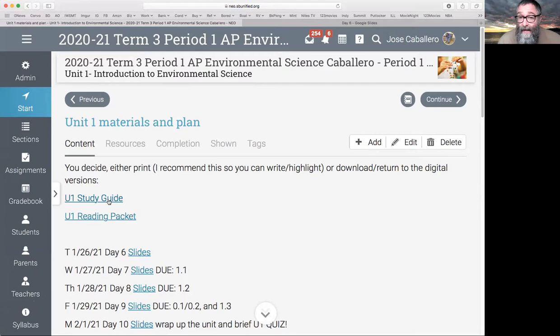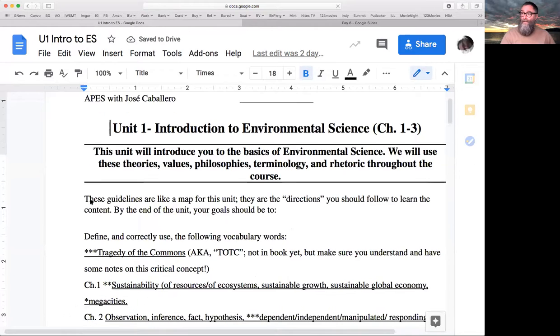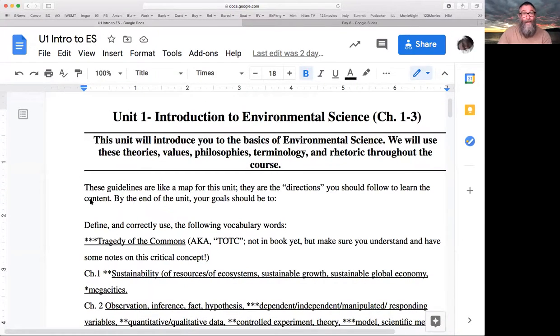You're going to need the study guide. And eventually you'll need the reading packet as well. I want to show you that study guide first. Here's the study guide. I believe it looks similar to you. You may not have the same editing privileges that I have, but I think it looks about the same. And you'll see that this is the information you're going to need to survive Unit 1. The chapters are listed here.